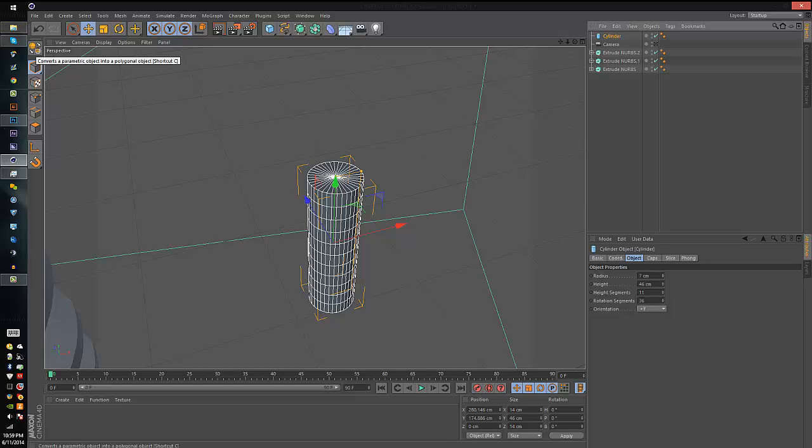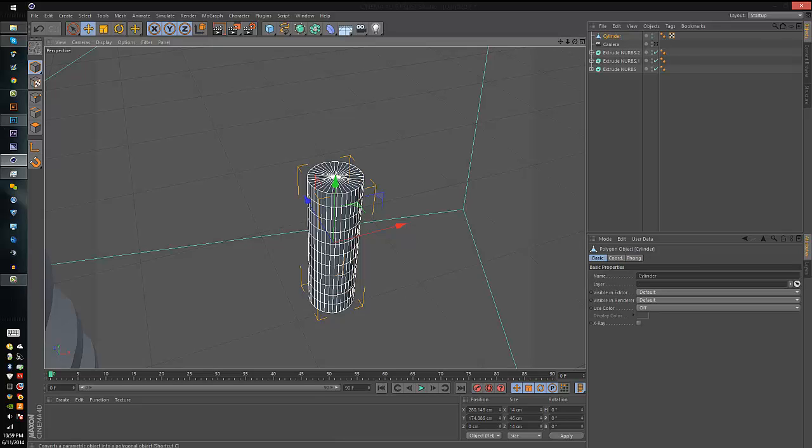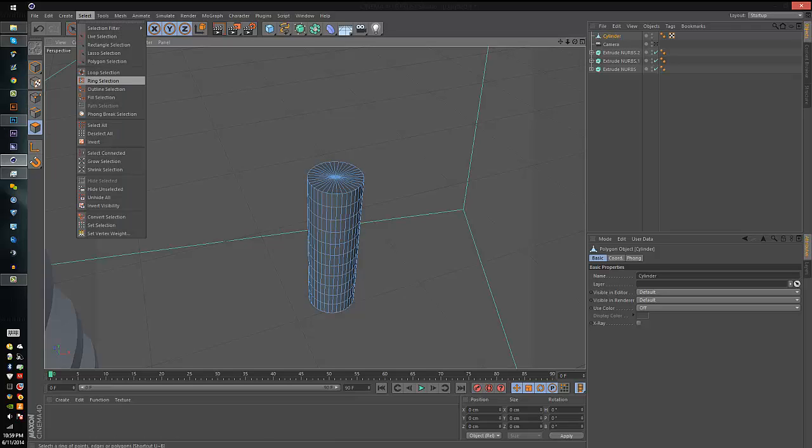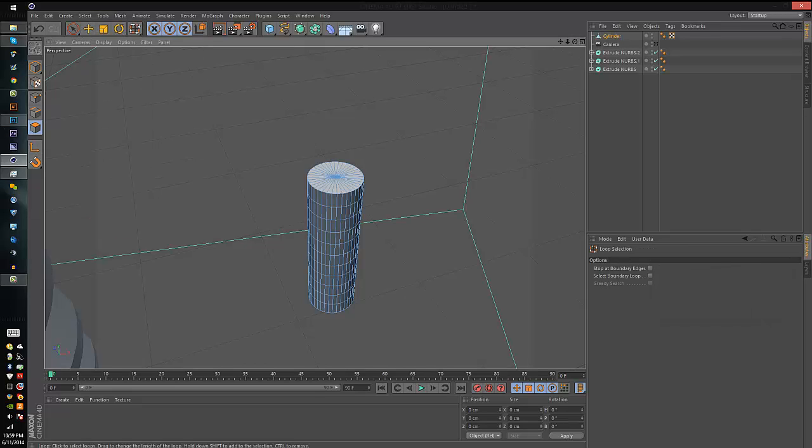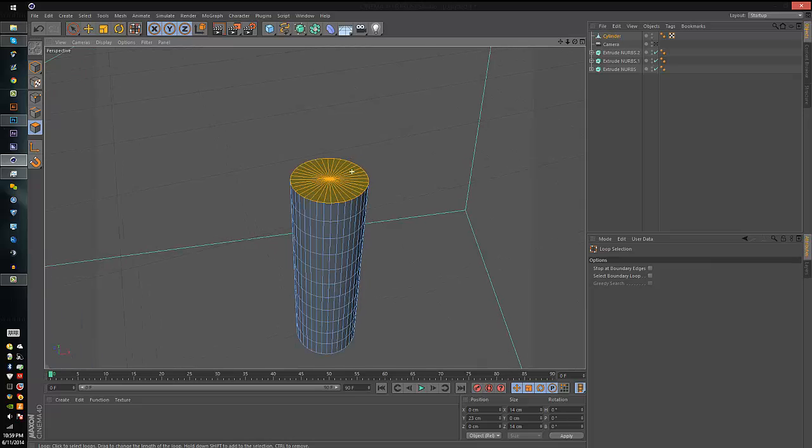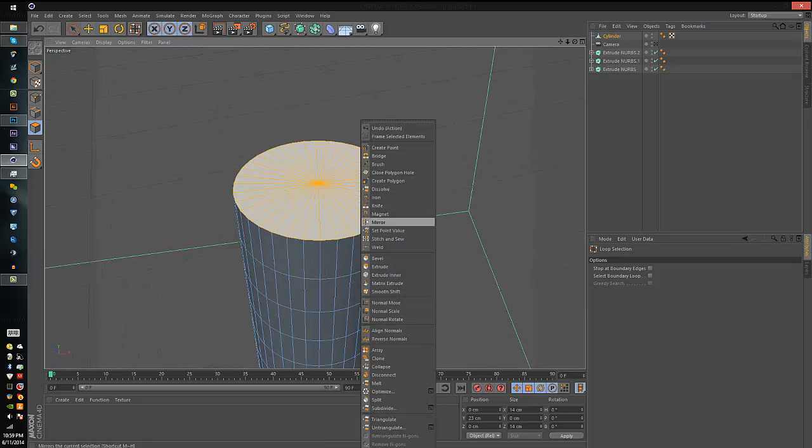Alright, so in order now, you can click C to let it become editable, or you can hit this icon up here. Then you go down to face. So just in case you don't know, you can edit polygons by their vertexes, their edges, or their faces. So we're going to go to select up here and decide how we want to do our selection. I'm going to use loop selection. So we're going to click on the top face.